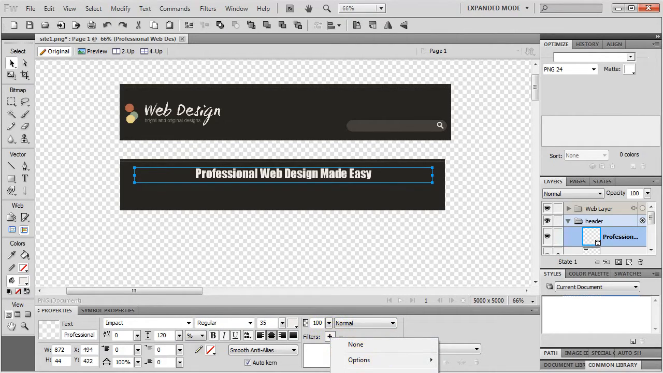Sorry you can't see it. Shadow and glow, and drop shadow. I can edit it. I can change the color of my shadow. I can change the distance. I can change the opacity, the softness, and the angle. And if I click away, I can see my filter right here.